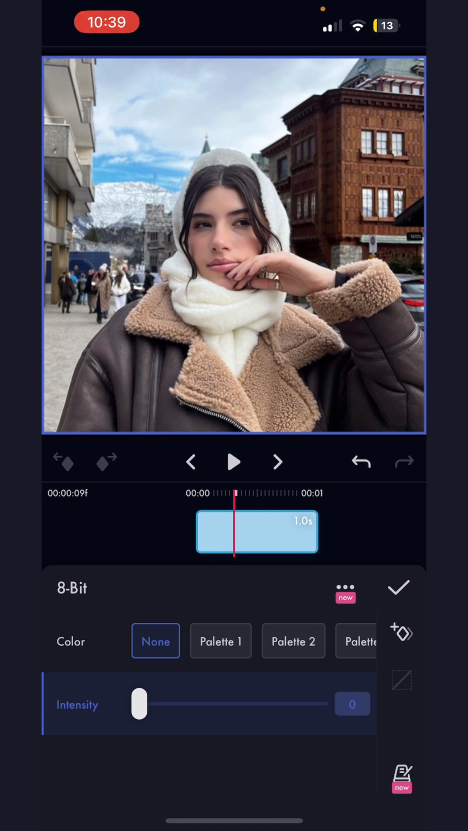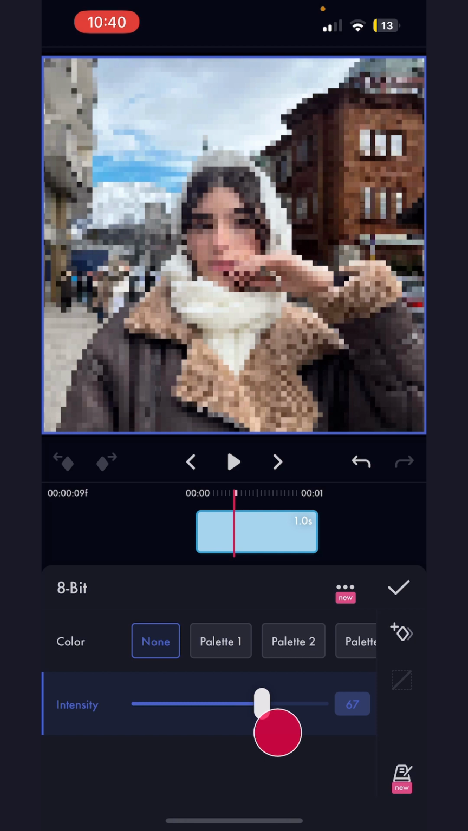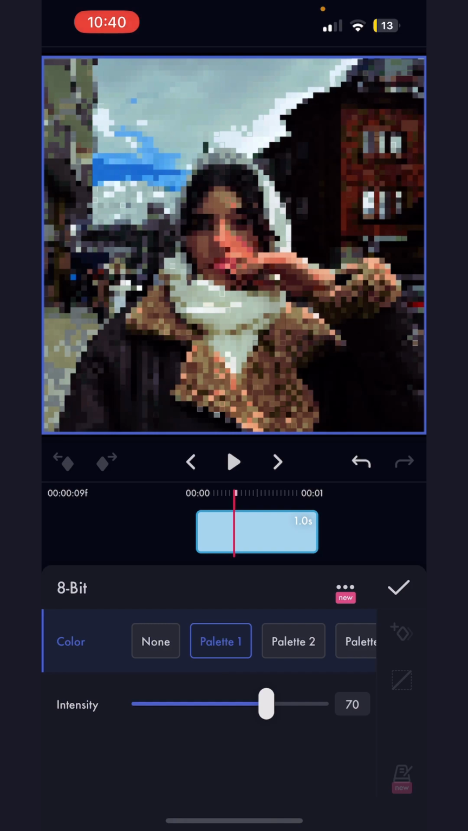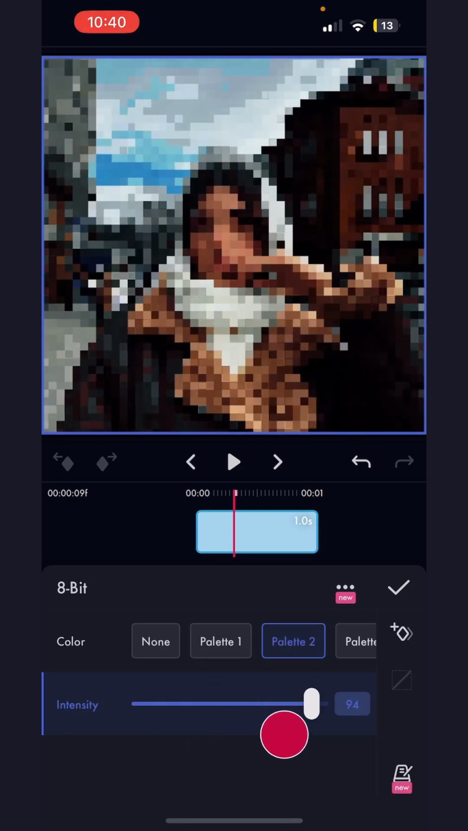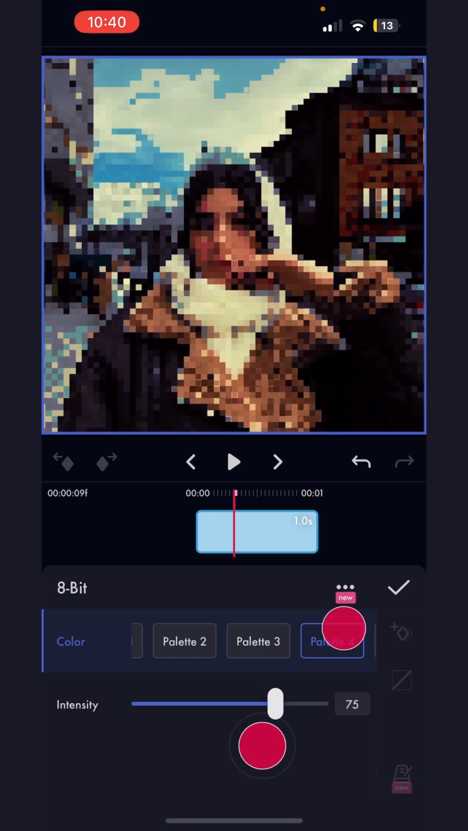So first, I'm going to show you all the different palette colors and I'm just going to increase the intensity so you can see it more realistically. So palette 1 has more of a saturated color, as you can see. Palette 2, 3 has more of a purple tone.